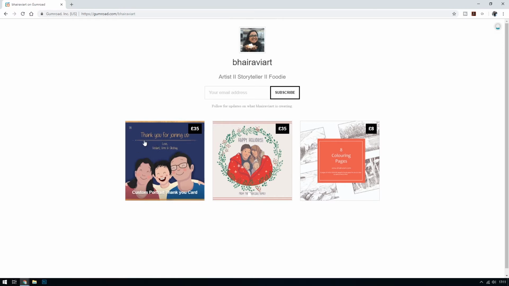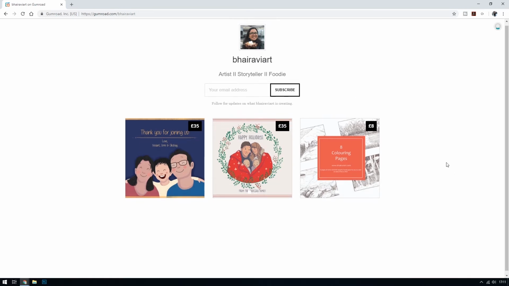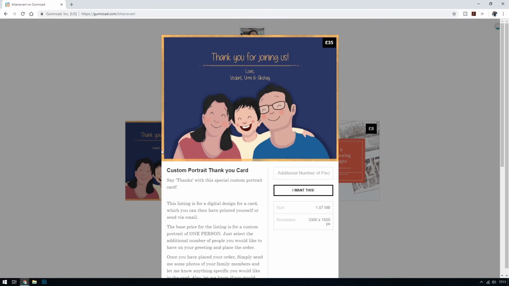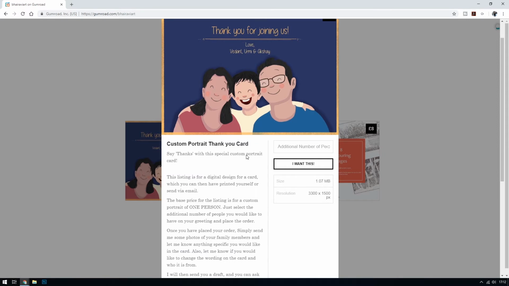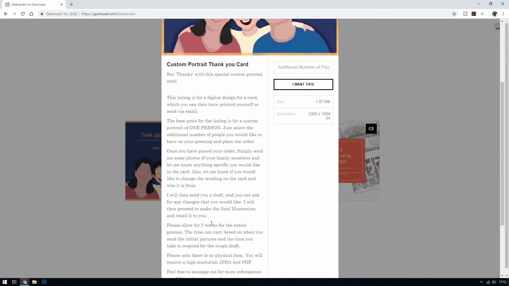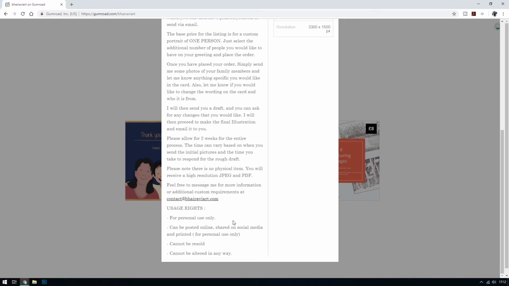Once they go, they'll see all of your products listed here. Suppose it's my custom portrait thank you card. I like that you can give a preview of what the card can look like. You can also have a very detailed description of what the product is going to be about. You want to give them a little email so that they can contact you. That's great too. I also like to include a little bit of the usage rights, like what they can and cannot do with my digital file.